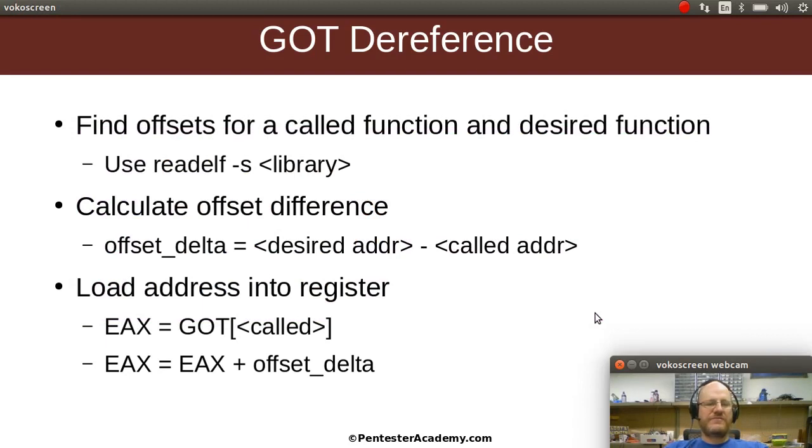So GOT dereference is another way that you can go. As before, you find the offsets for a called function and your desired function. You use readelf -s for that. That's exactly the same as before. Also the same as before, you calculate this offset difference. It's the difference between the address of your desired function and the function that was called in the program. Now here's where it gets a little different.